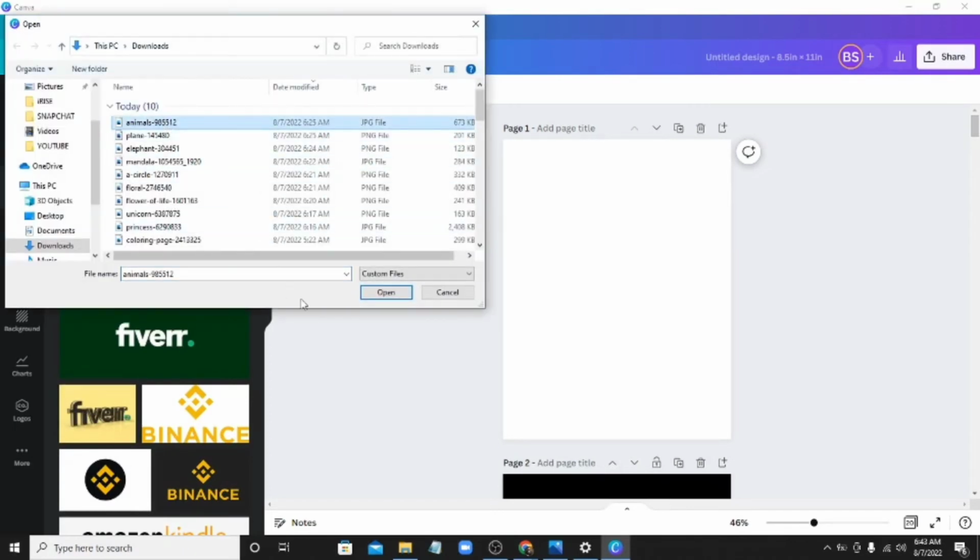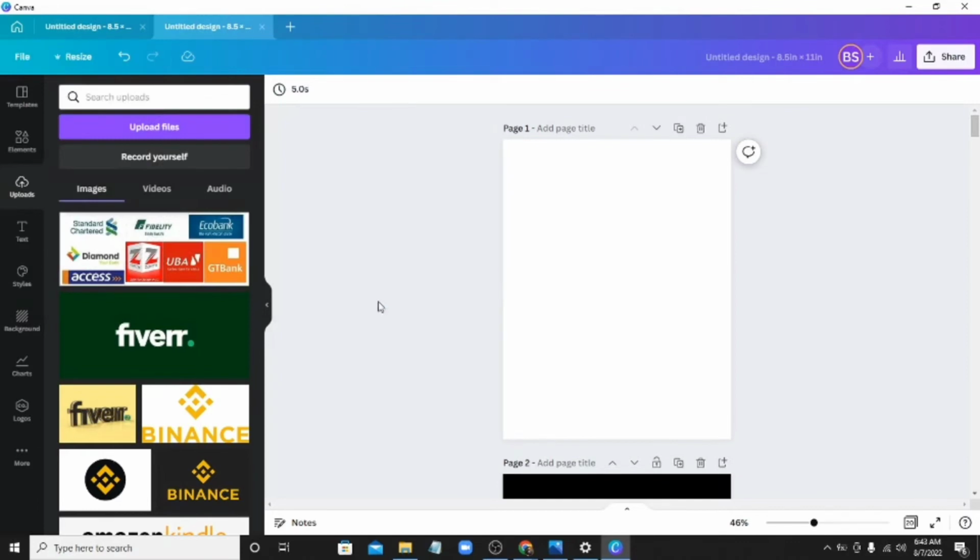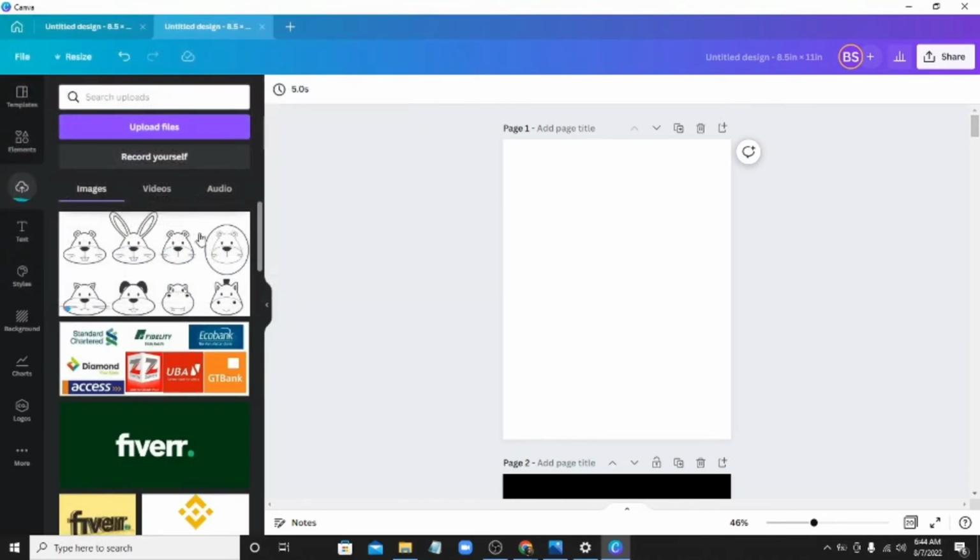Then let's pick animals, or click open, and it's going to upload that onto your Canva app, and you can add that to the page. So you can see that is uploading. Let's just give it time to be fully uploaded, and then once it's done, we can add it to the page. You can see it's still doing the upload.